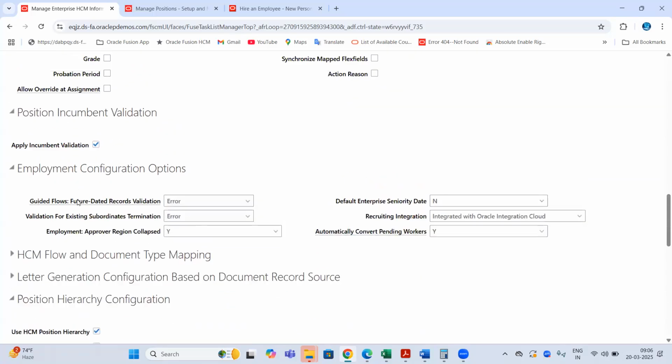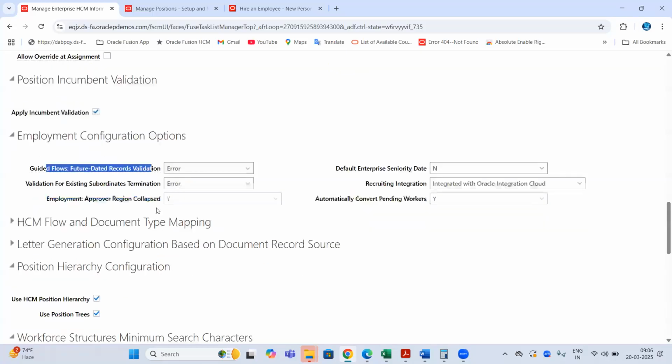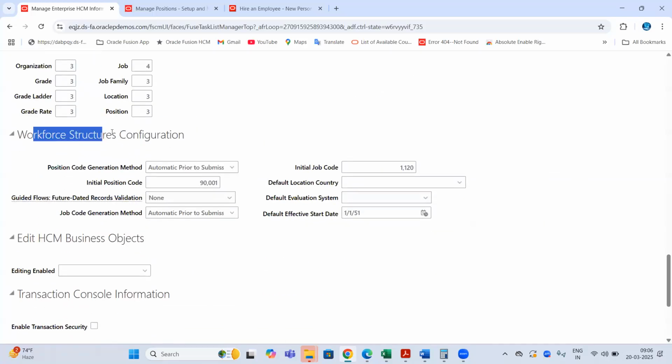Same concept team, but here this is for employment validation of the employees team. This is for the work structures validation team. That is what we have here. Then team, default location, default evaluation, default effective start date. If I explain one, you will understand the rest of the two.